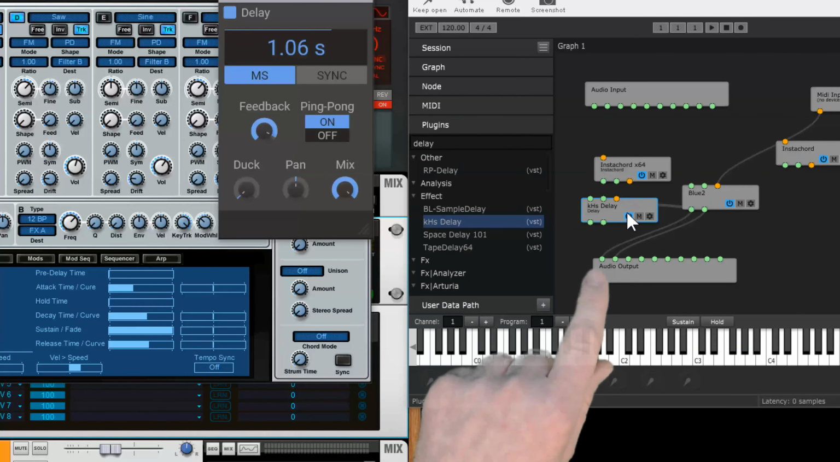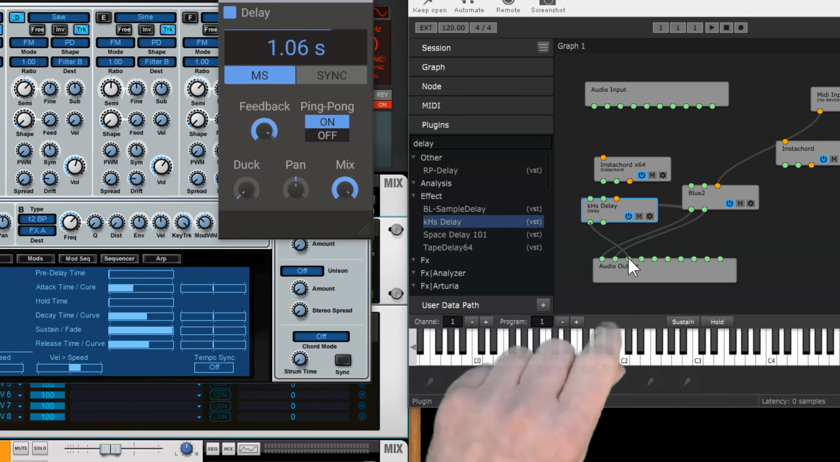Sorry, I had a double arrow. I was just trying to get rid of my double arrow. It's just the way OBS works. It's got nothing to do with Elements whatsoever.